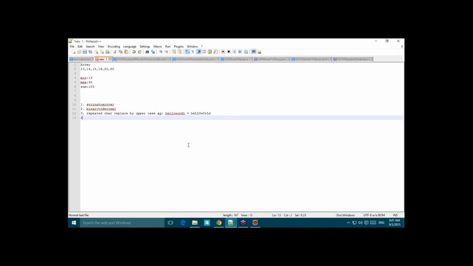Okay, and I want one more example. Search for a string in a string. Example here: this is a demo class. This is a string actually. I want to search for demo here, and I want the index number.